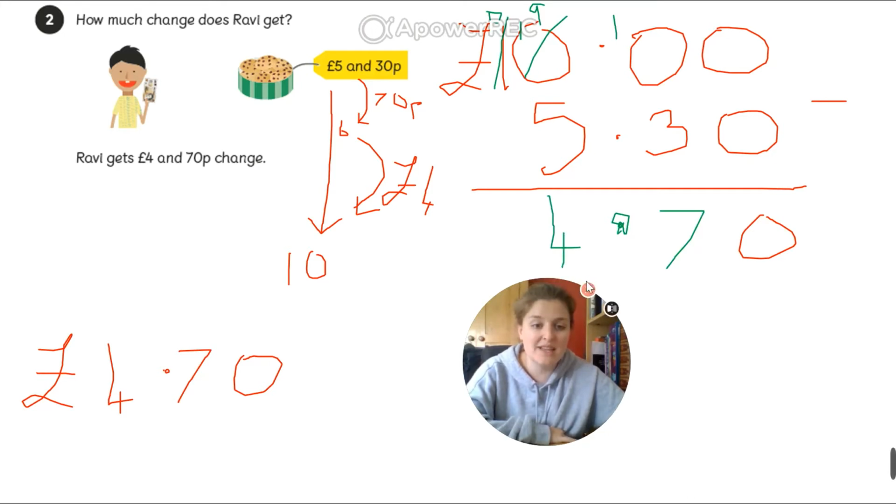And as you can see, I end up with the same answer, £4.70. So when Ravi spends £10 on some cookies that cost £5.30, he has £4.70 change.